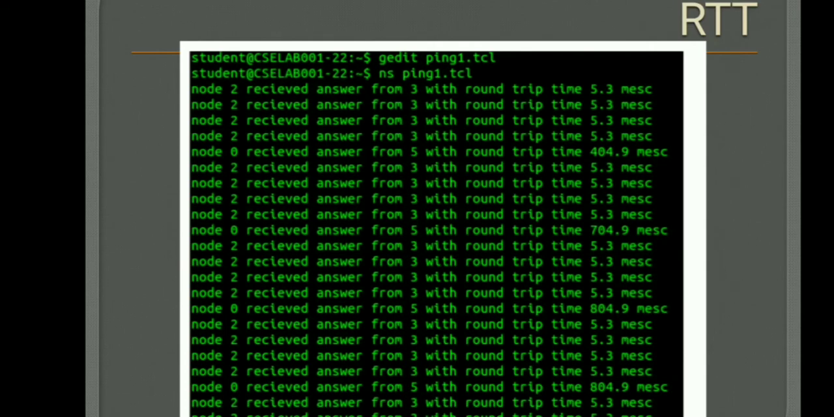The next thing that we have is about calculating your round trip time. You can see here the node number, from which node to which node, and what is the round trip time. If I take the very first statement, node 2 to node 3, what is the time that is taken to travel from node 2 to node 3 and back to node 2? It is 5.3 milliseconds.